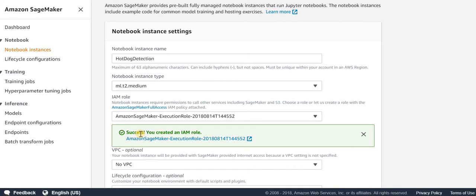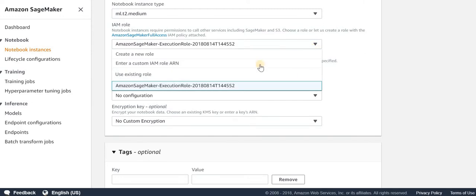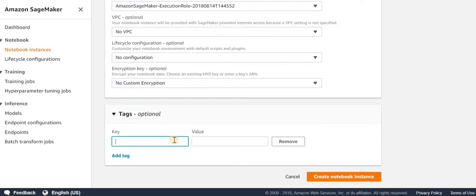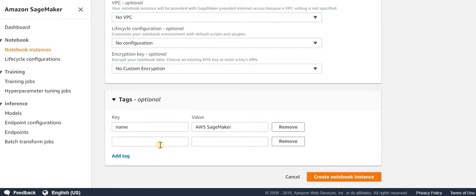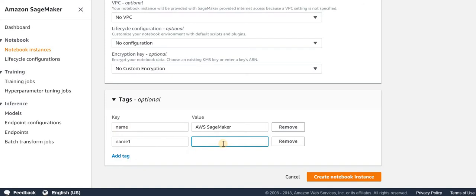You can see that it says success. You created an IAM role. Then select the IAM role we just created. We have created the Amazon SageMaker execution role. We could add any tag, say AWS, SageMaker. So add tag. Don't forget to click add tag. Sometimes I used to type in the name and the value, and I would not click add tag, and it would not add. So whenever you add key tags, make sure you click add tag.